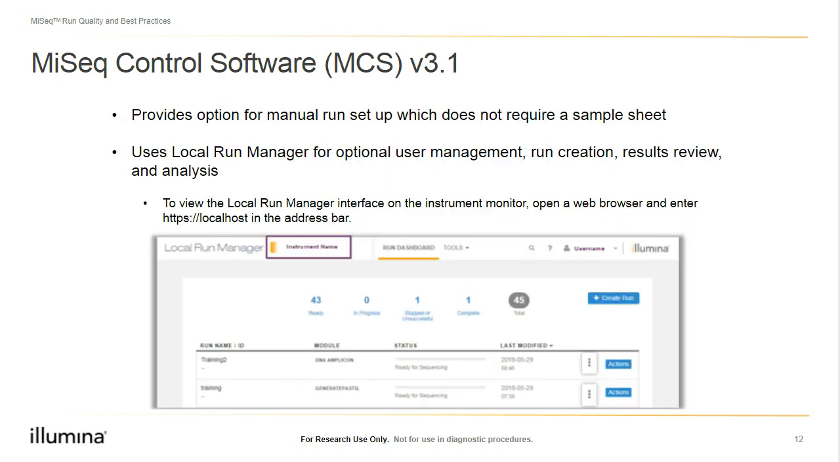The next version of software which you're likely to be running or encounter is MiSeq Control Software version 3.1. The actual control software interface is basically the same as MCS 2.6. However, there are two major improvements. The first major improvement you'll notice in MiSeq Control Software 3.1 are the run setup options. Upon hitting sequence, you'll notice there's three options to start a run. The sample sheet option is functionally the same as starting a run in MCS 2.6. We also will have a manual run setup option, as well as a local run manager option.